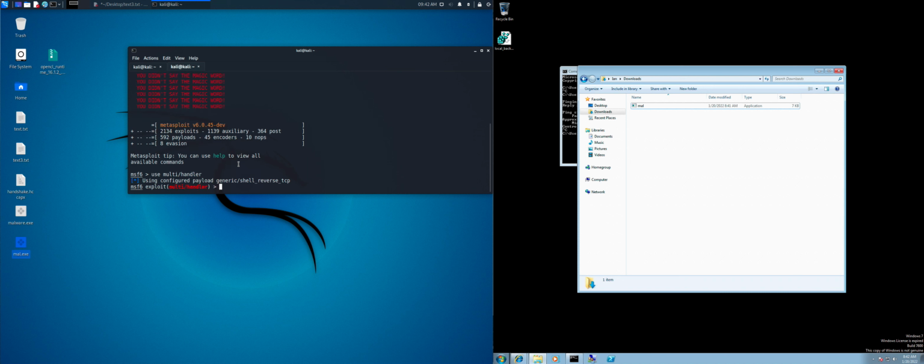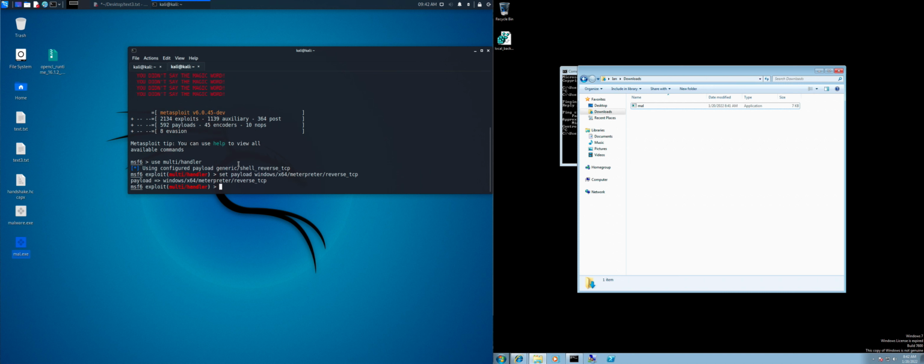All right, now we want to set up our payload here. So set payload to Windows x64 meterpreter reverse TCP. All right, that looks good.